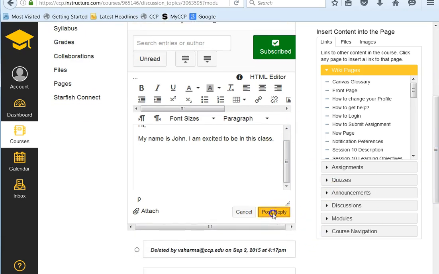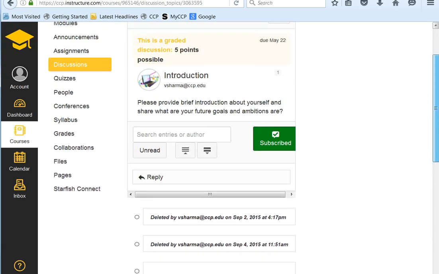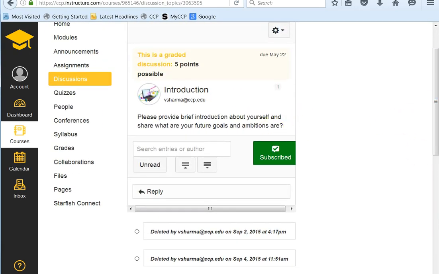And post the reply, and you will see it right away. It comes up, and that's how you simply submit your introduction post. So that's how you reply to your discussions.